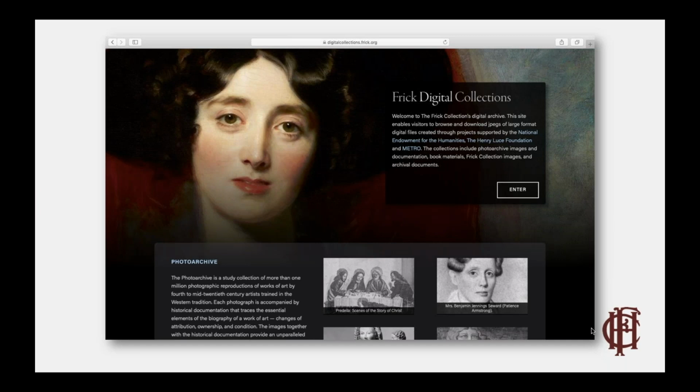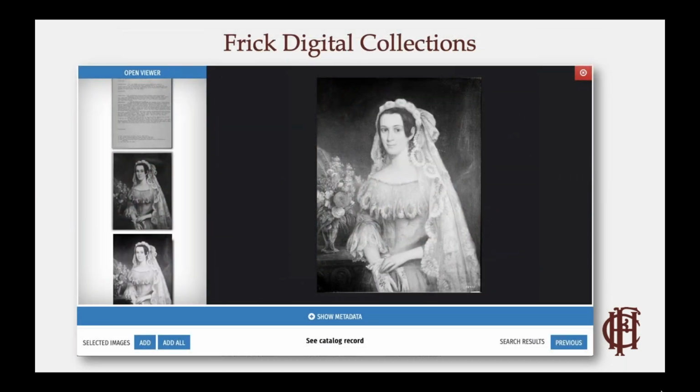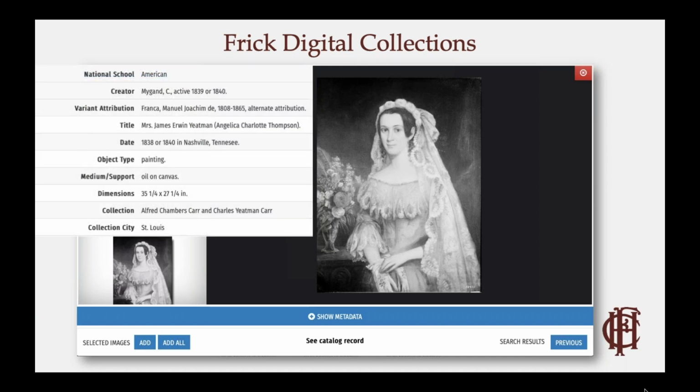We're going to go through now and show you an example of what the record for the same work of art will look like in all three places, just to highlight some of the distinguishing features between the platforms. So first is Frick Digital Collections. So here you can see an example of a record in Frick Digital Collections and the metadata available.